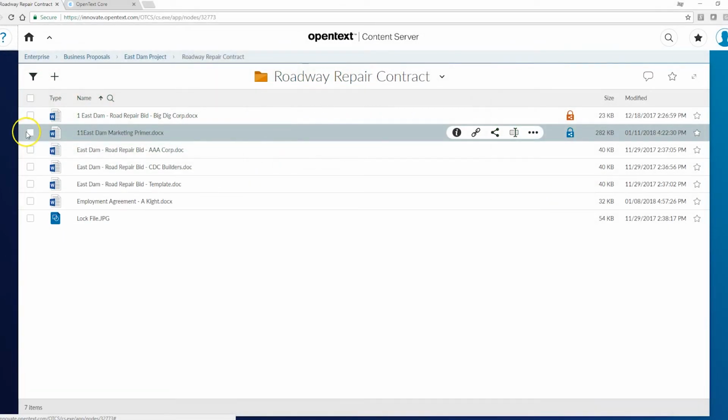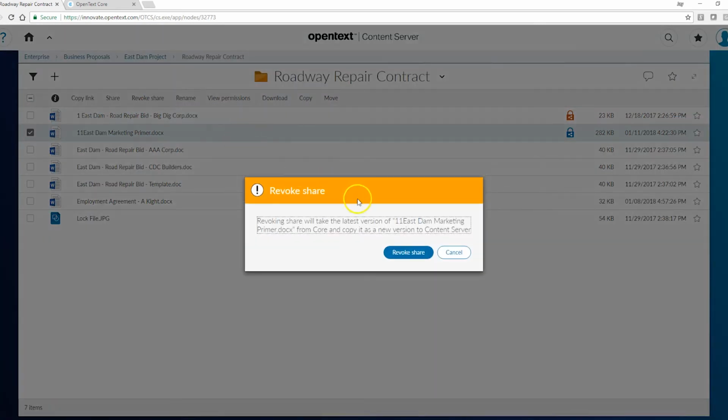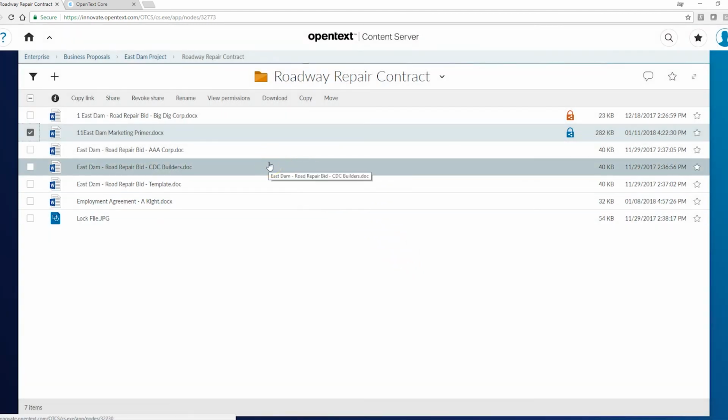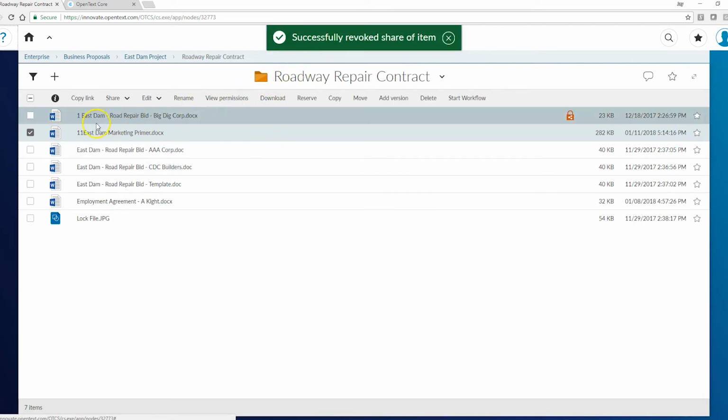Users can return the shared document back to its original location in Content Suite by selecting Revoke Share in the Smart UI. Revoking a share retrieves the last version of the document from OpenText Core and adds it as a new version in Content Suite. The document is removed from Core, and all participants in the share are notified.